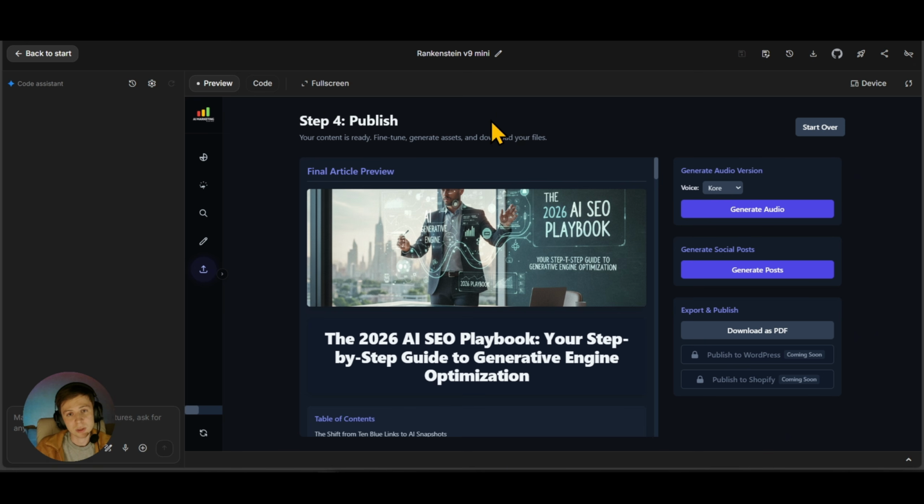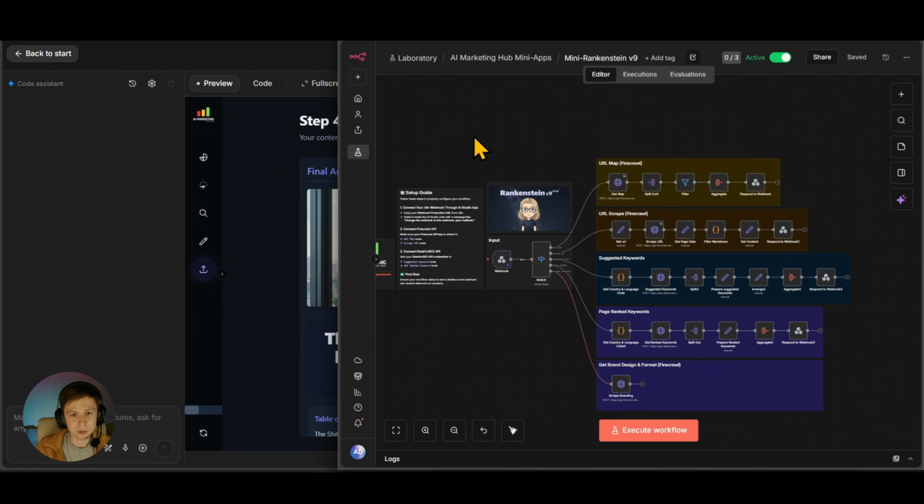And I'll now explain shortly just how easy it is to set up this system. So you will need to log into n8n, which I just opened in the window just to show you.